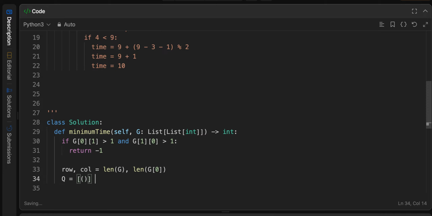So our queue will hold these values: the elapsed time, the row, and the column. And we'll be sorting this queue based on the elapsed time, in essence a min heap. So the very first cell, they tell us that the time is 0 and the row is 0 and the column is 0. So we know that.